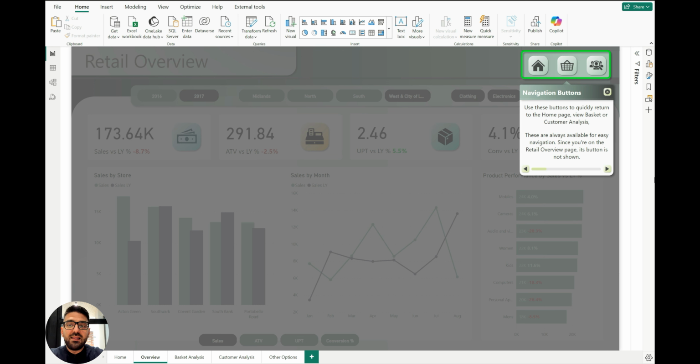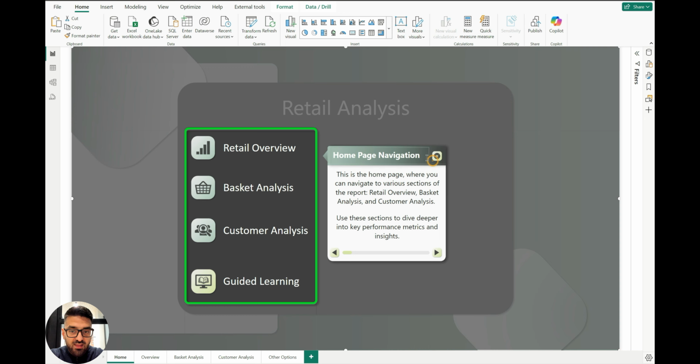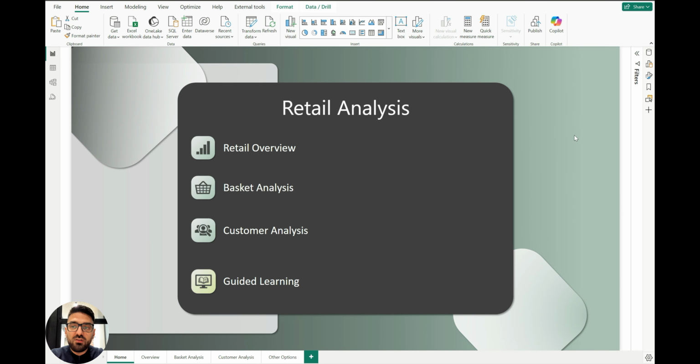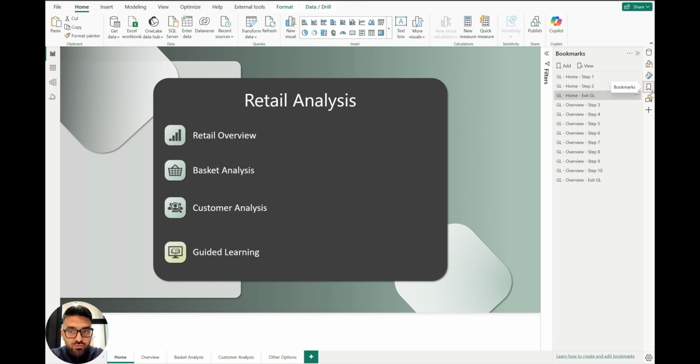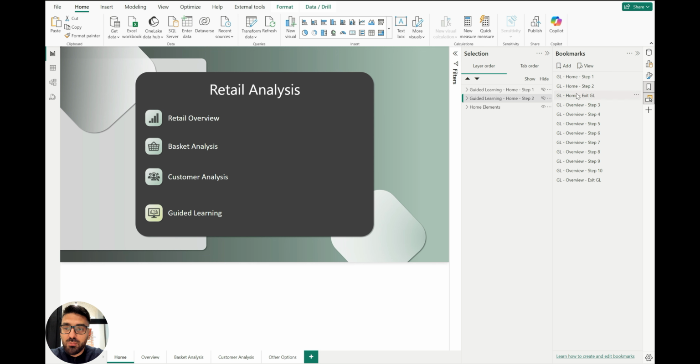So let me now exit this and let me go back to the home page. I want to close this down as well. And let's have a look at the bookmarks and let's have a look at the selection panel. So when you're building a similar experience for your solutions, you're gonna have to use the selection panel as well as the bookmarks panel as well. So you'll notice here in bookmarks, well, we have step 1 to step 10. These are the steps that make up that guided learning experience.